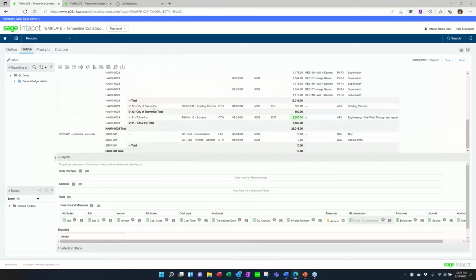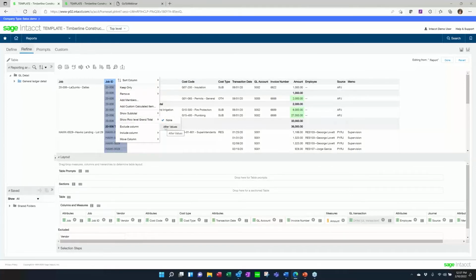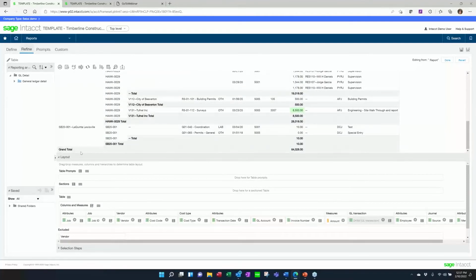And then if I want that grand total at the bottom, here's the trick. You have to come up here. It's not in the gear. It's up here. You right click and you'll see this show row level grand total and put after there. And now you'll see that grand total pop up here at the bottom.